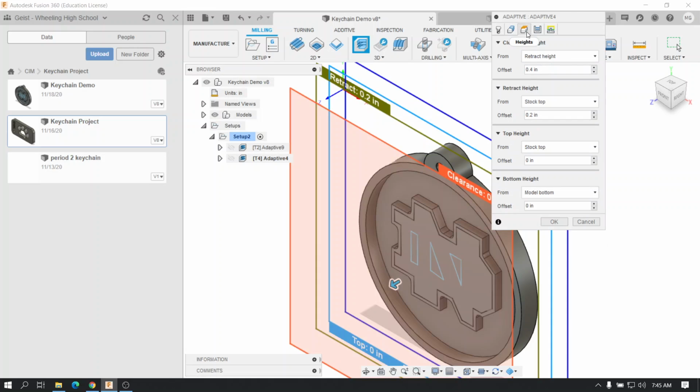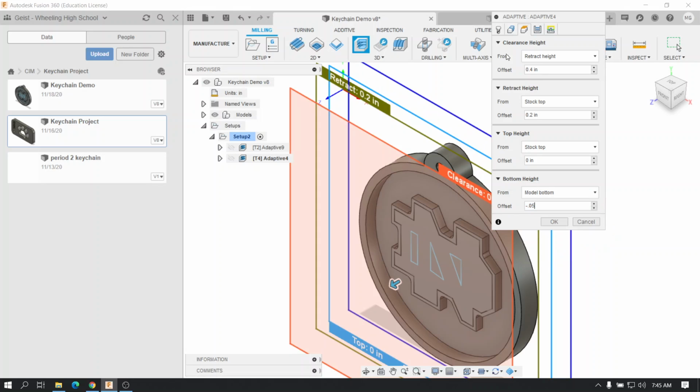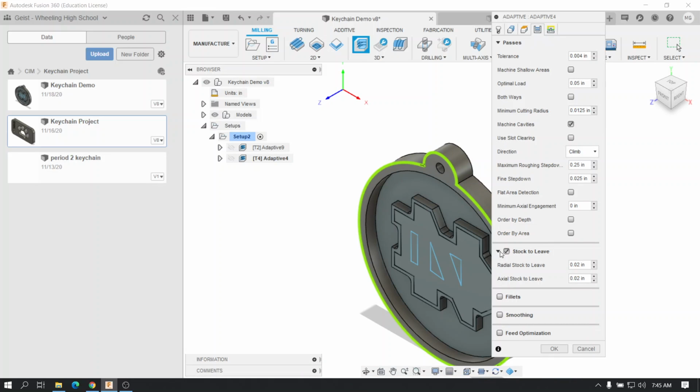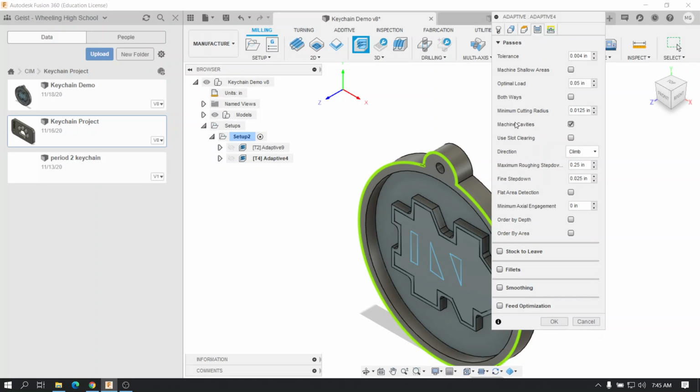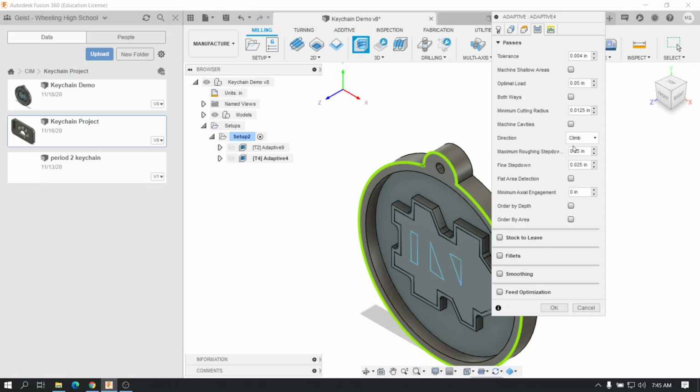Next tab. The heights, we're going to tell it the same thing that we did over here, which is if there's any through features, to go an extra -0.05. That's it for this. The 4th tab, we're just going to turn off stock to leave. And the very last tab, what we're going to do, go back to passes, it's very important, to turn off machine cavities. Okay?